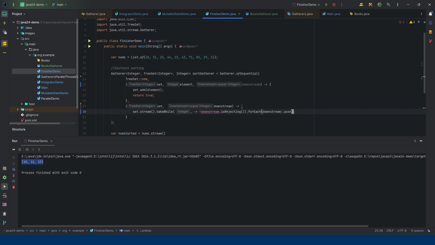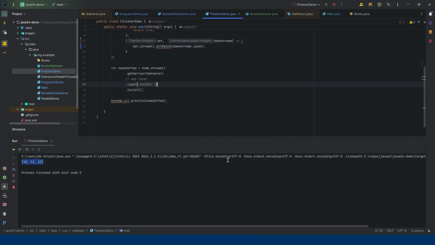Also, one more thing we can do with this is we also have allMatch. So allMatch will stop pushing once it is false because it returns the boolean. So this also will work for you. I think let's run it once.